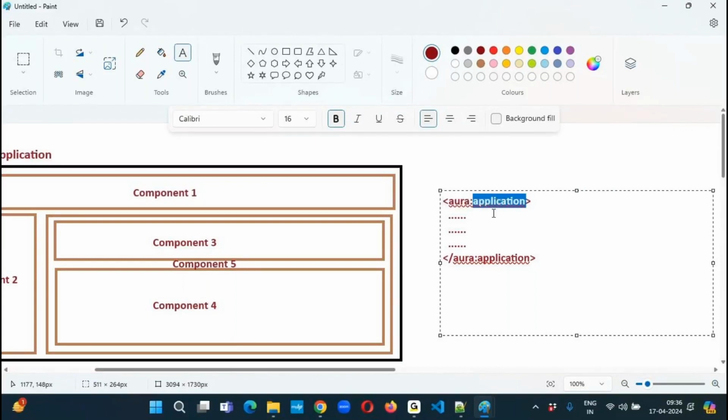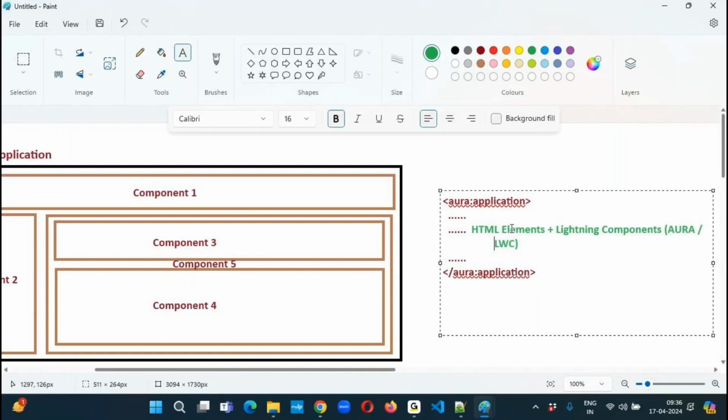Inside this application, we can place your own components. You can place HTML elements and Lightning components also. These Lightning components can be either Aura or LWC, both. We can mix them together, depending upon your requirement. Understood the concept here? Clear up to this one?